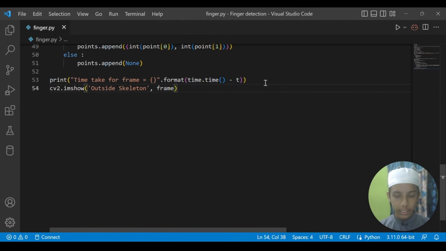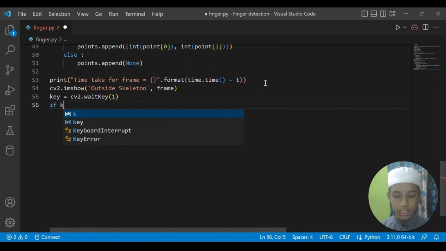At the end of it, I'm going to create a variable known as key, and it's going to be equal to cv2 dot waitKey, and in the brackets I'm going to give 0, or let's give here the 1, because sometimes you have used the same thing but you have given the 0. Now if the key is double equals to 27, then it should break.